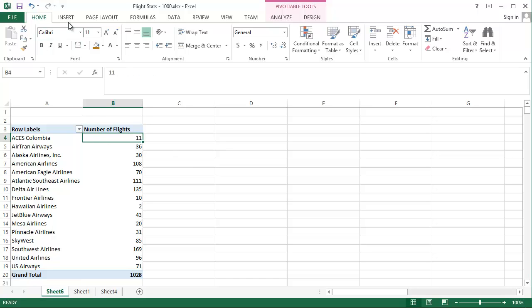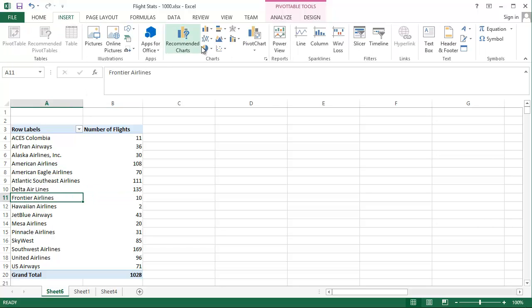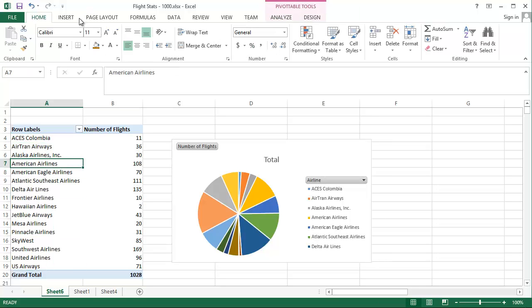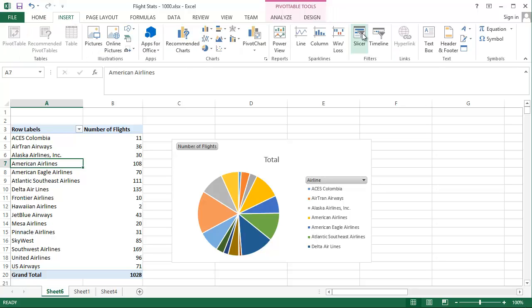And then we can chart this data by simply selecting anywhere on the pivot table, going to the Insert tab, and inserting a chart. Now this pie chart has a few too many values to see comfortably, so I'm actually going to insert a slicer for this. And a slicer is a feature that was introduced in Excel 2010. It's still available in Excel 2013, which is what I'm using, and it's really simple.